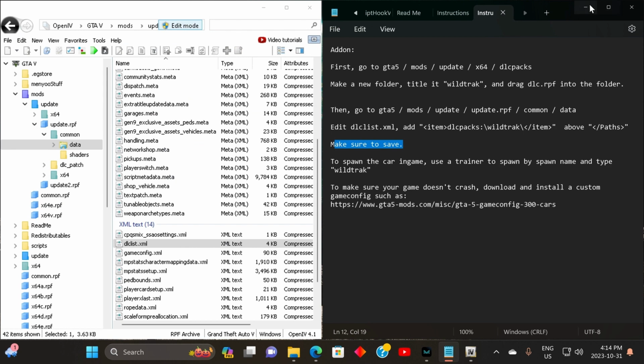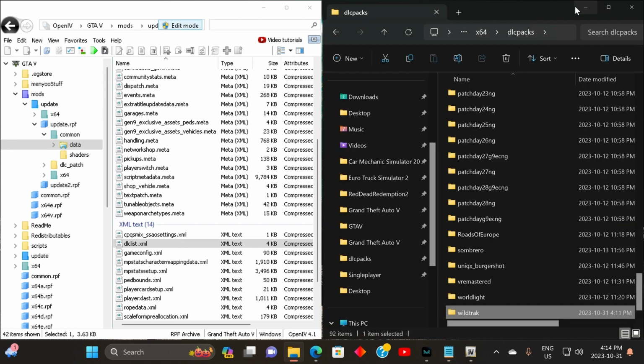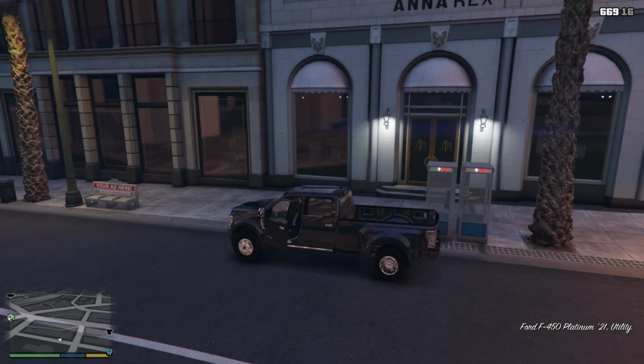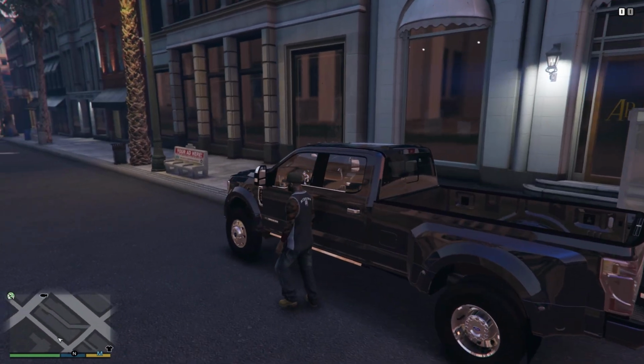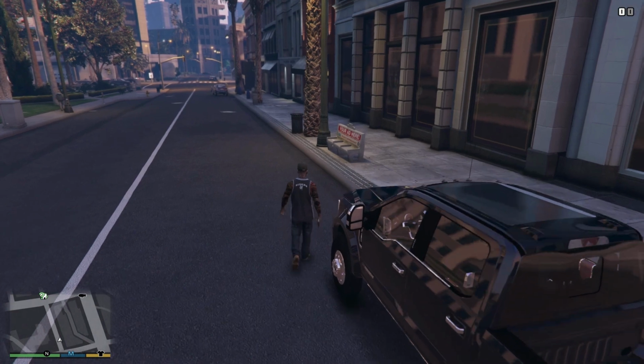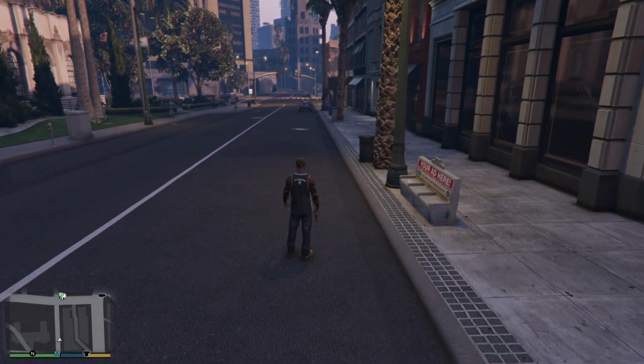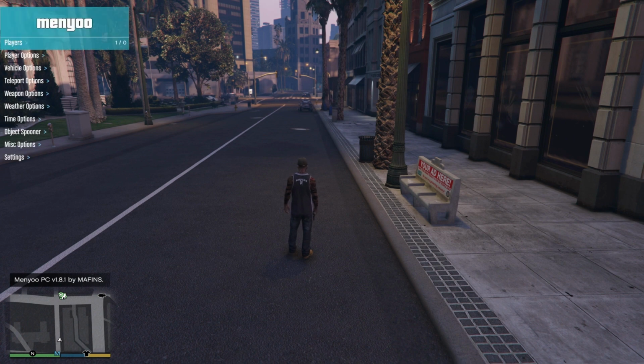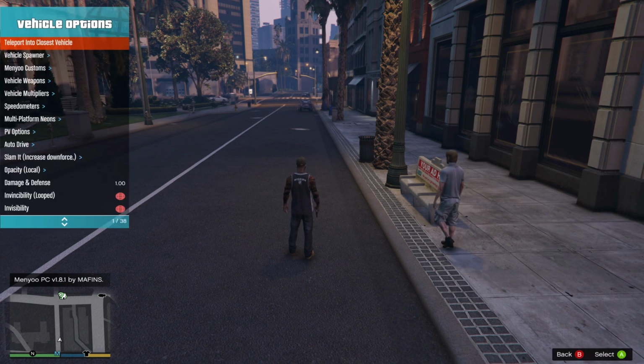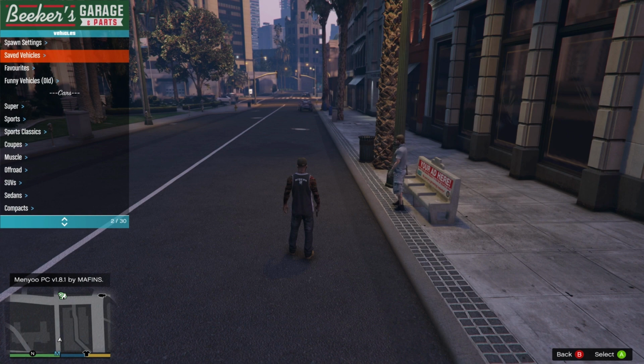Minimize all windows and load the game. Now, use a trainer to spawn the car that we have just installed. As you can see, I'm using a menu to spawn the car.